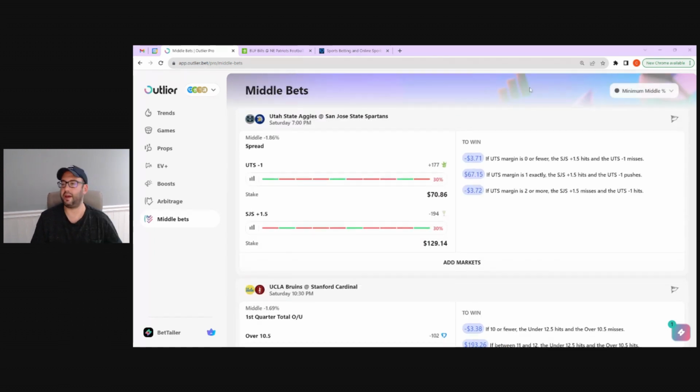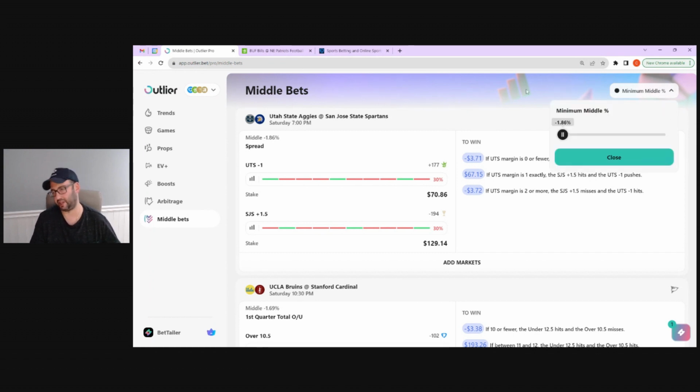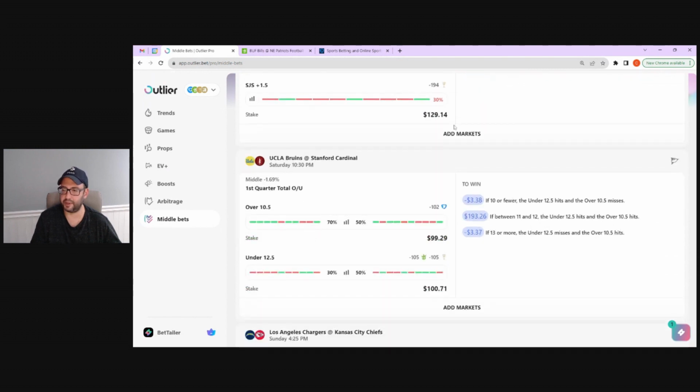So, as you can see, this is a much simpler page than the positive EV feed. You only have one filter here, and it's just to calculate the minimum middle range that you're looking for, which is listed here. So let's go find a set of picks to place.